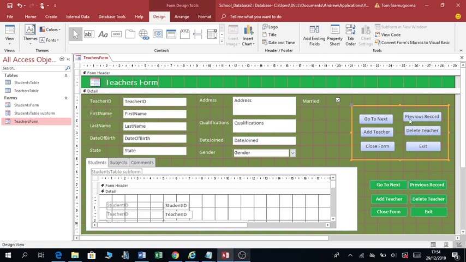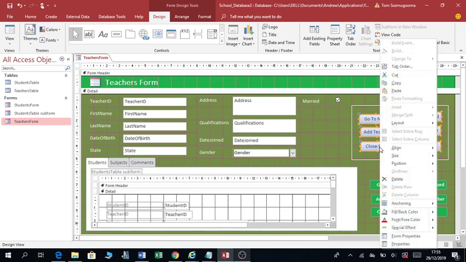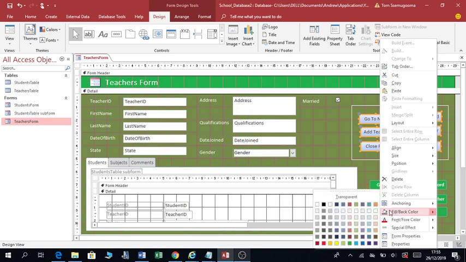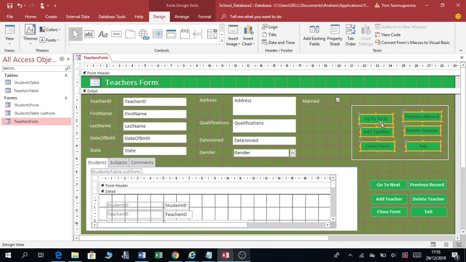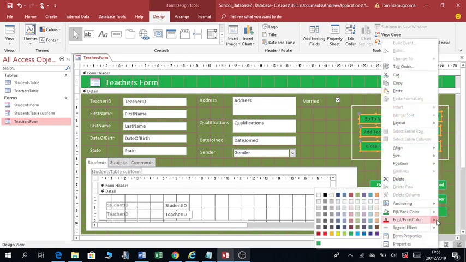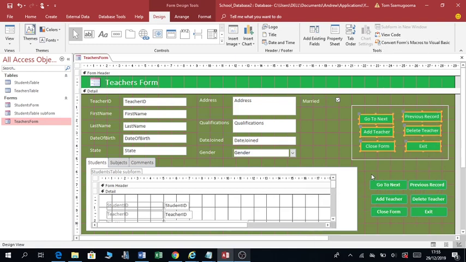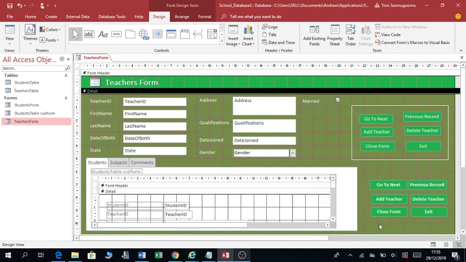Then after that, I'm going to highlight by pressing the shift button. You highlight all the buttons and right click, give them green color as the background. Again, right click the text within the buttons. I'm gonna give them white. So as you can see, I've created these buttons.